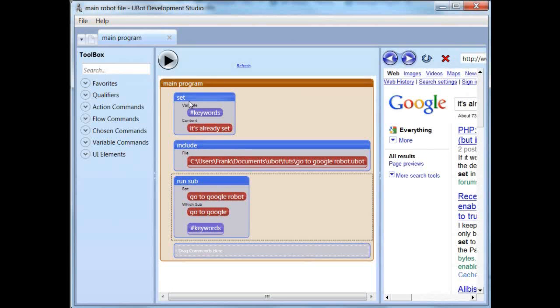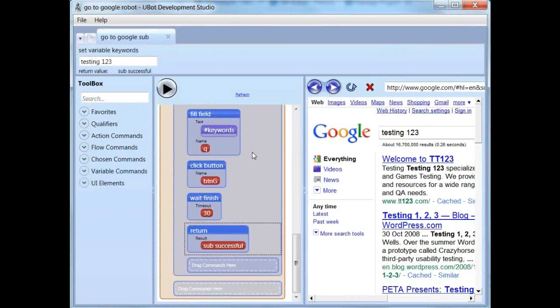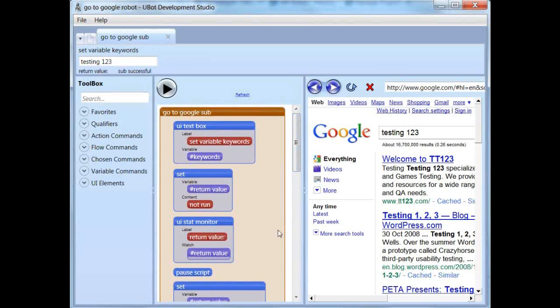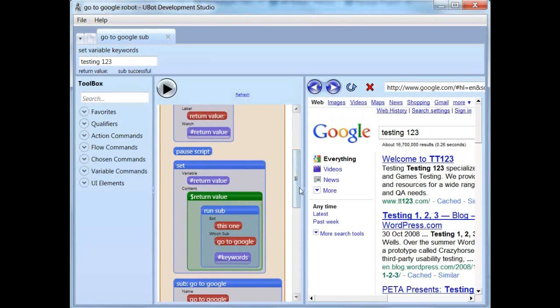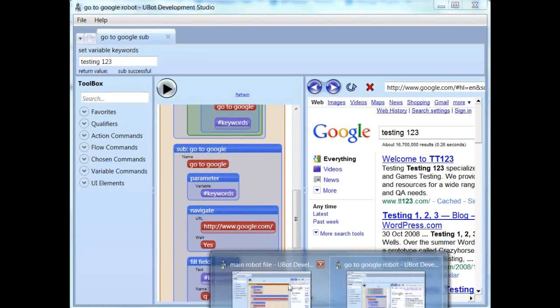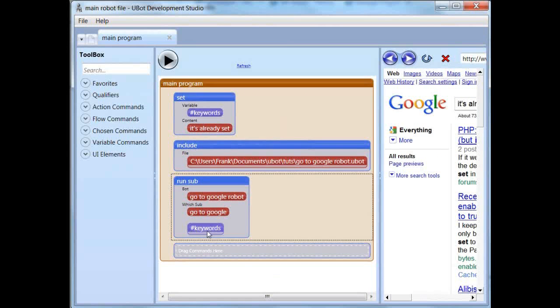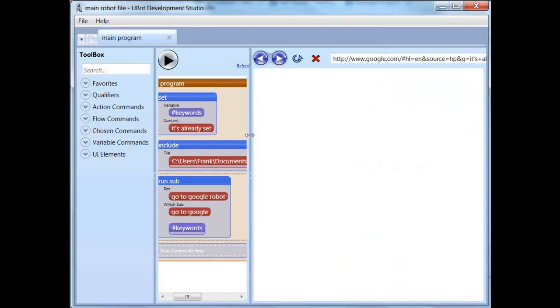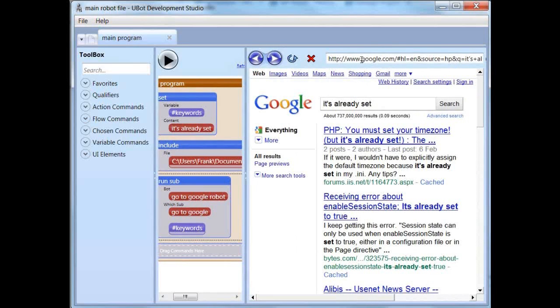So if you want to pass a variable to a subroutine, you must pass it with the parameter and allow it, like right here, I'll show you. So here's the parameter putting in the keywords. Now this keywords value here and that one are two different variables, but we're passing one keywords value to the other, so they're going to be set to the same thing. So let's run it and see what happens here. It says it's already set. I'm going to change this just to see that it's running here.